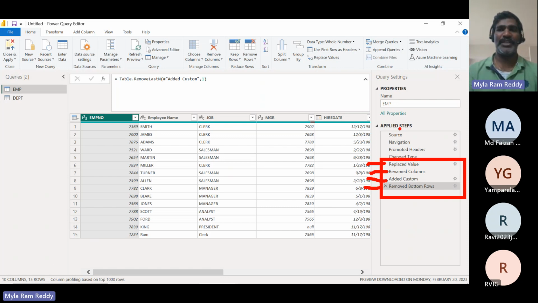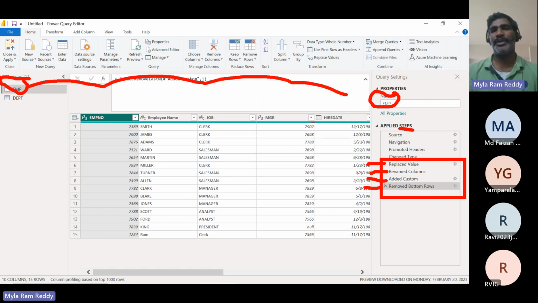Each one that you are seeing is called a step, and in technical words these things are called transformations. These transformations we are doing on the table called EMP. The EMP here is technically called a query. Whatever query you are selecting here, its properties are shown here.